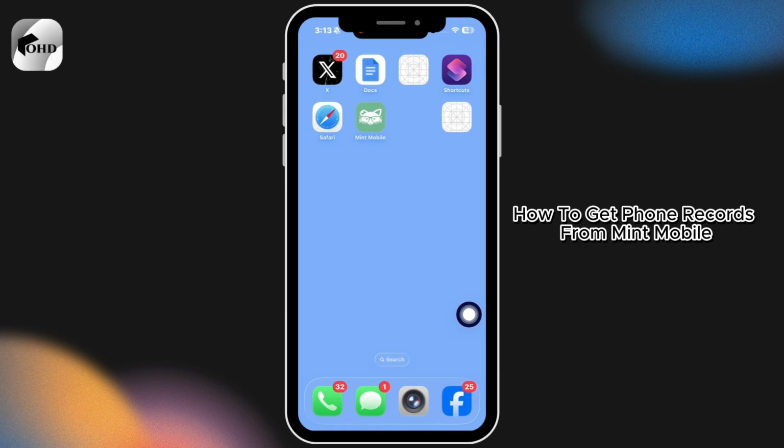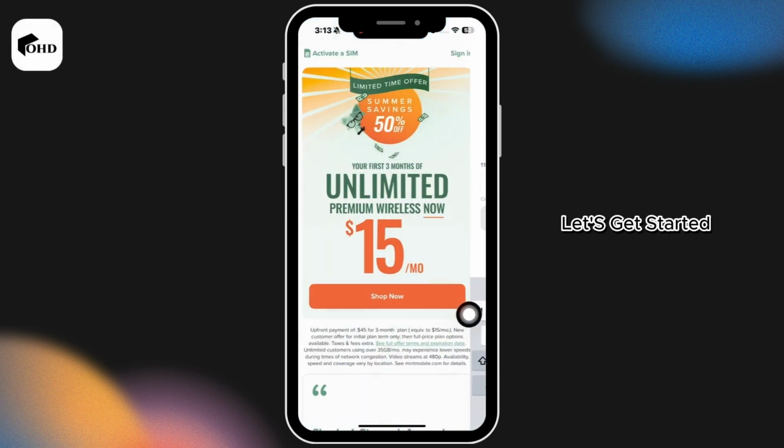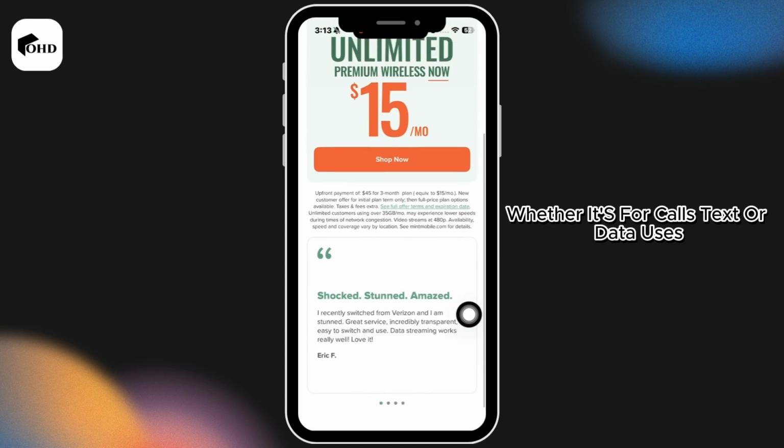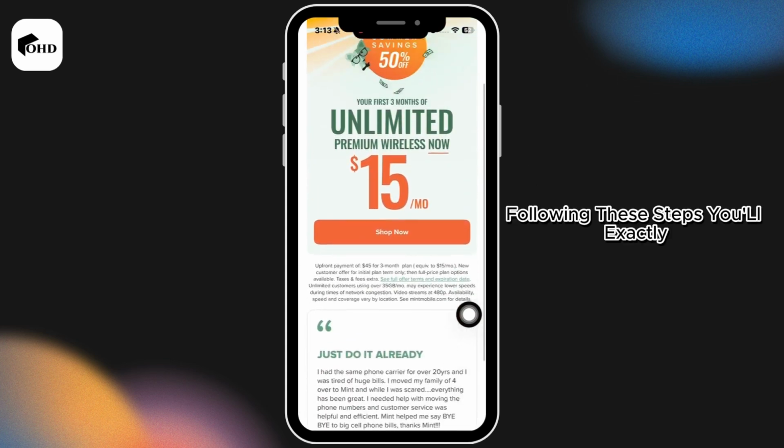How to get phone records from Mint Mobile. Let's get started. Whether it's for calls, text, or data usage, following these steps, you'll know exactly how to get them.